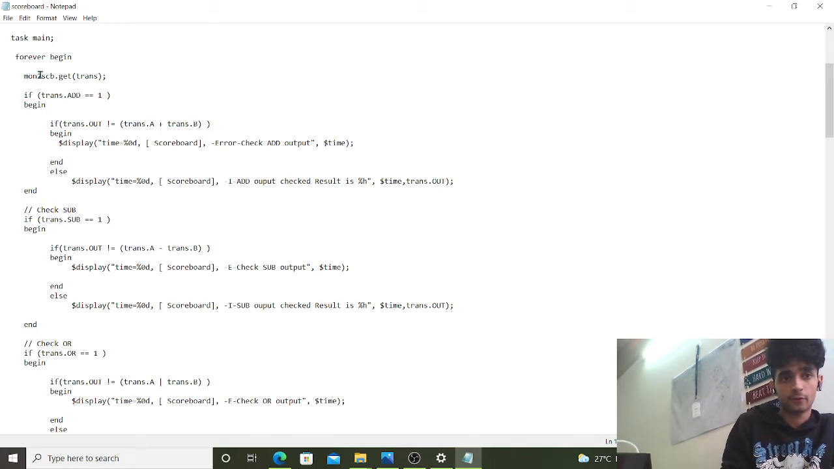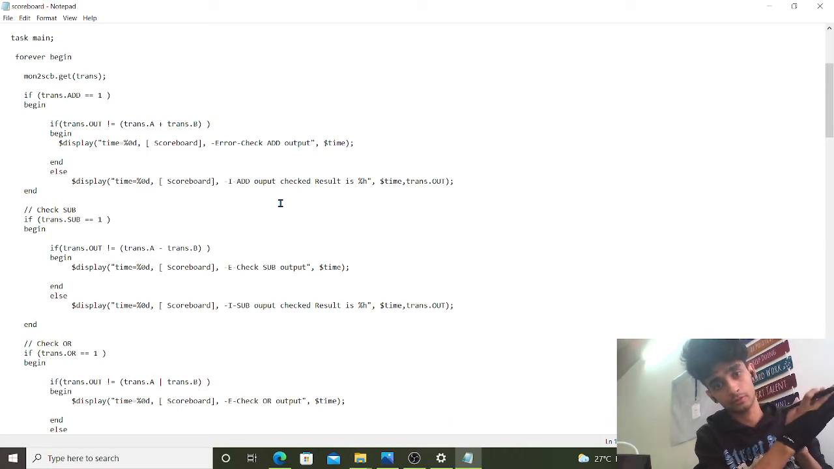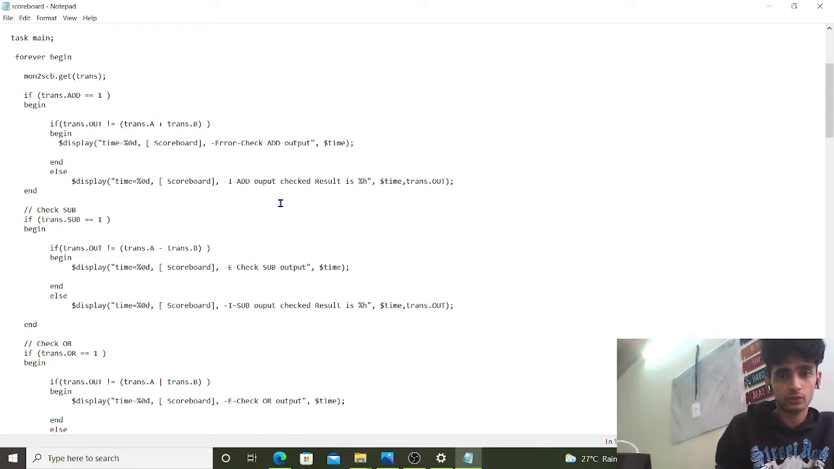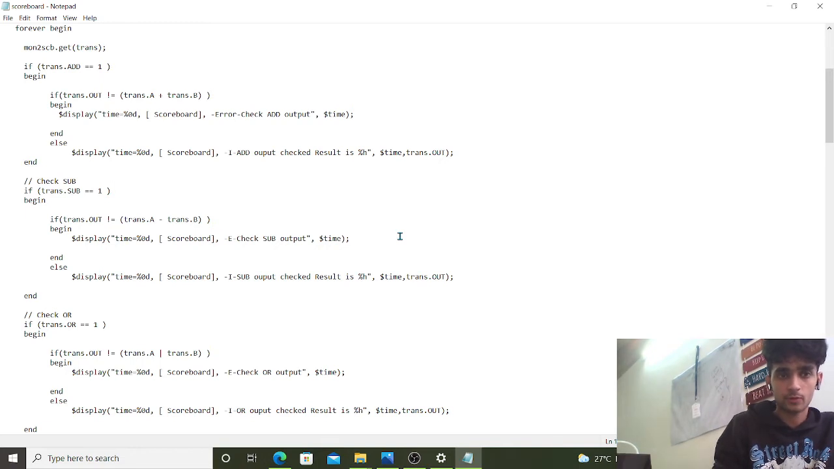For example, in our begin main, we are getting the trans class from the monitor with the help of this mailbox, which is mon to scoreboard. Now you can see that if trans out is not equal to trans.a plus trans.b, then the scoreboard displays the error check, so it will display the error. If it is not showing this, then it will show the output check result is correct, with your input, your expected output, and the coming output. From this we are comparing the expected result and the coming result which we are getting.